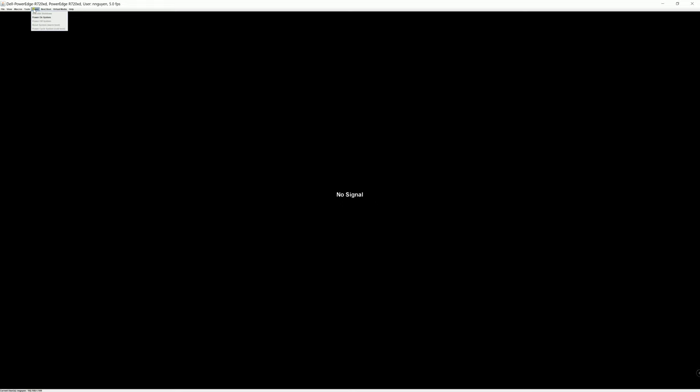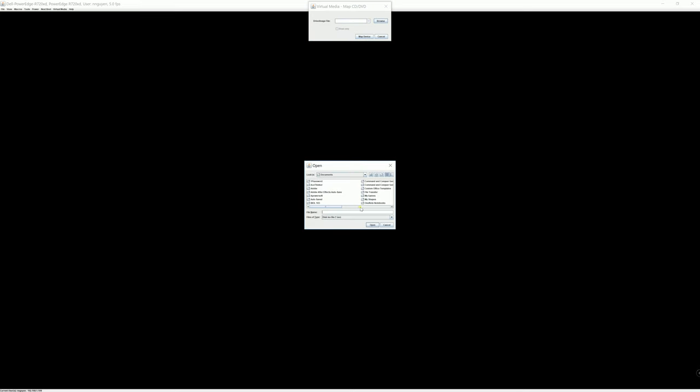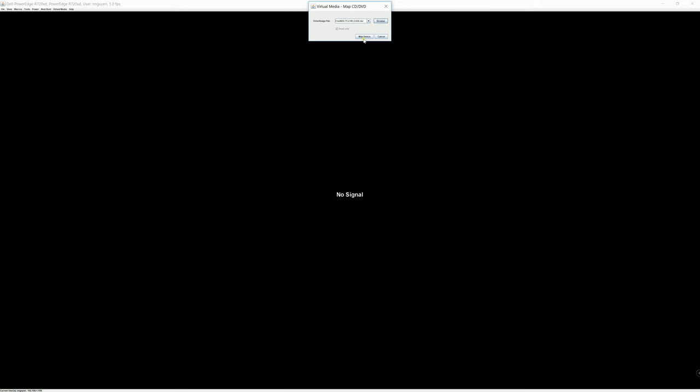Before you power on your system, we're going to connect a virtual media. You're going to map a CD/DVD. This is when we locate the ISO file in the directory where you downloaded it. I put it in Downloads, and ISO. There you go, FreeNAS 11.2, open, and map the drive.